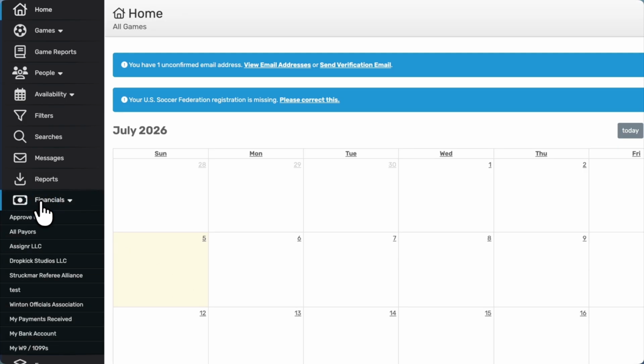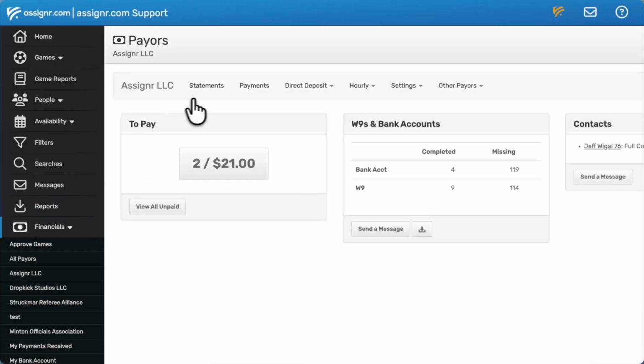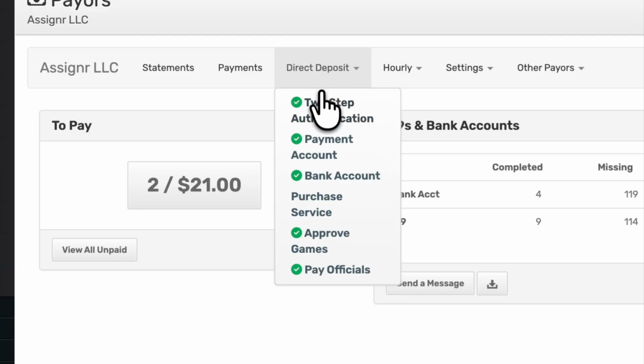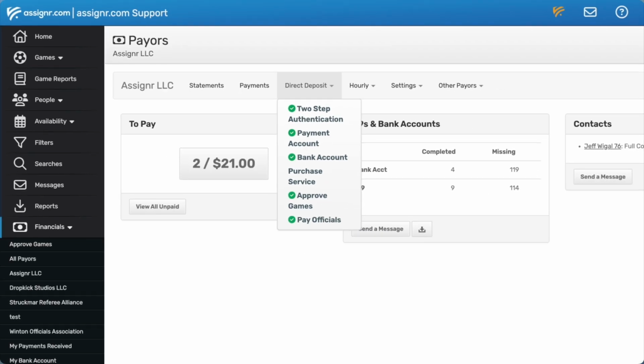Once you've created your payer, which is step 2, you'll notice a progress tracker inside Assignr that shows which steps you've completed and what's still left. Each completed step will show a green check mark next to it, so you always know exactly where you are in the process. Once all 6 steps are complete, you'll be ready to start paying your officials.